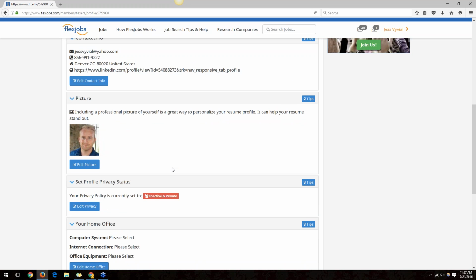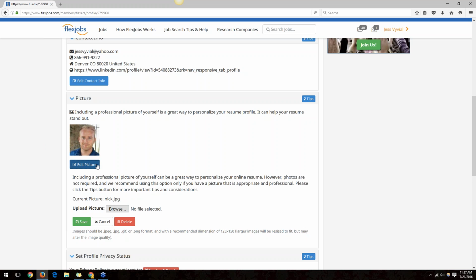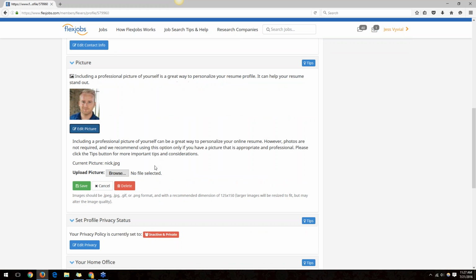Next section is for a picture. It is not required, but including a picture is a great way to personalize your profile. If you do choose to upload one, just make sure that it's a professional photo. And then, again, make sure to save.